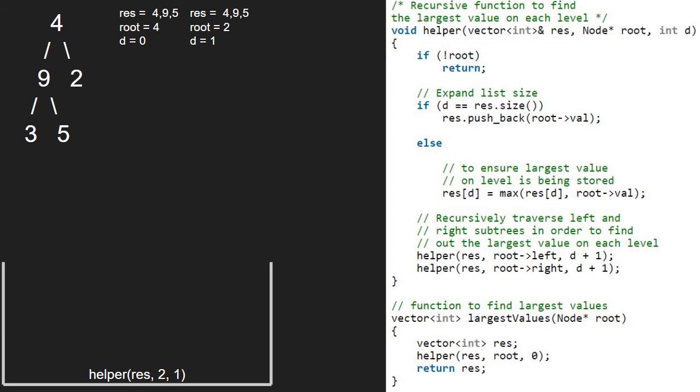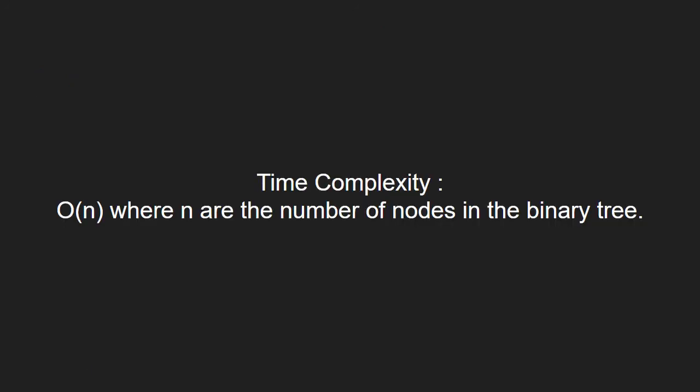Now, let us have a look at the time complexity of the program. This code will run in O(n) complexity. Here, n is the number of nodes in the binary tree.